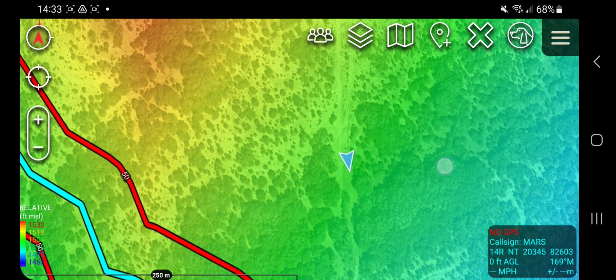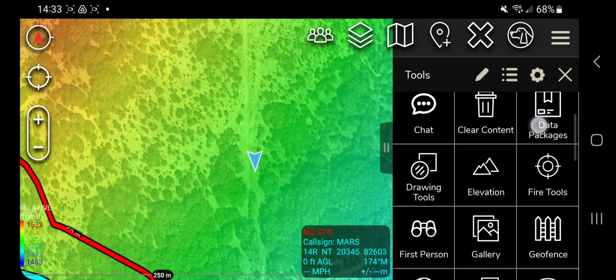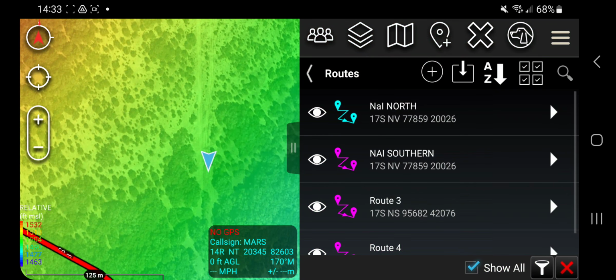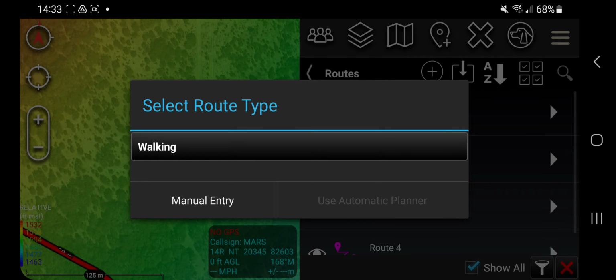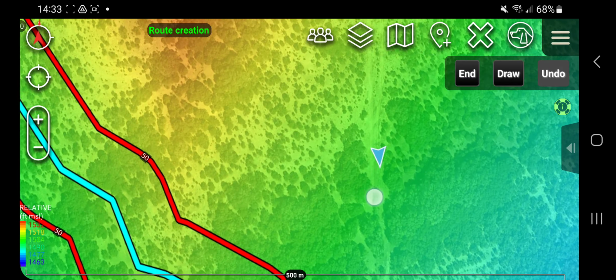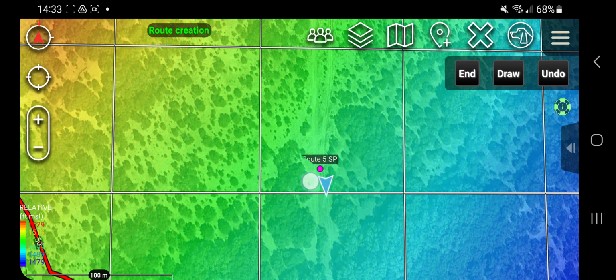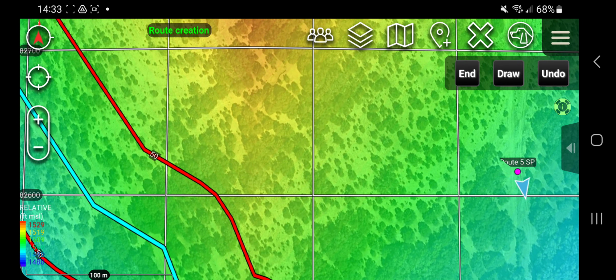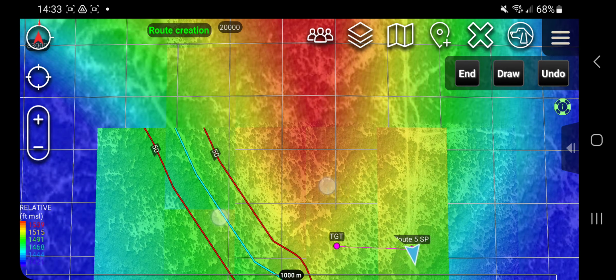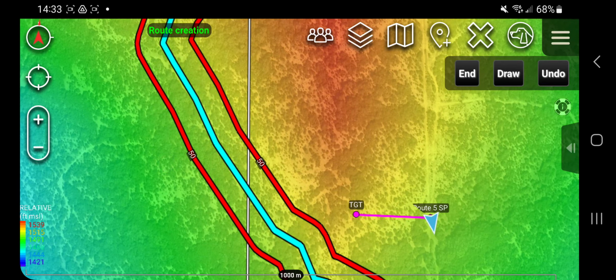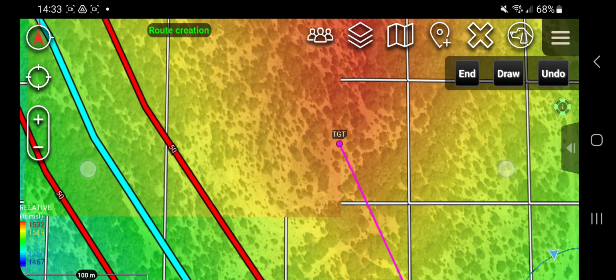Now we're going to actually create our route. So I'm going to go down in TAC to my routing tool. I'm going to add a route, walking, manual entry. And so I'm going to start right here, and I'm going to long press. That's my start point, right? I'm going to long press wherever I want to have a checkpoint. So that's my target. And then let's say where we want to go. Let's say we want to go here.